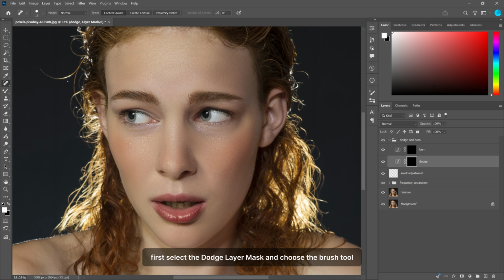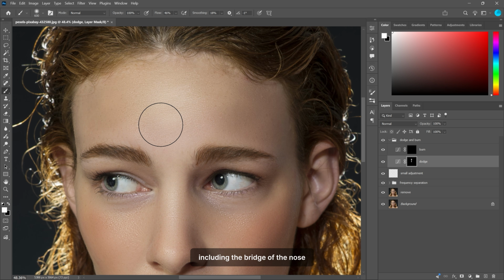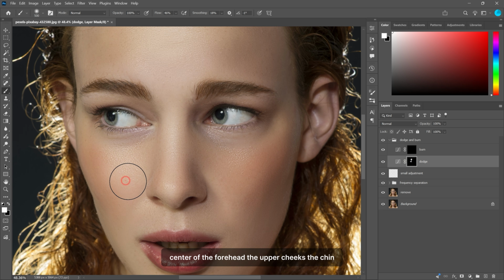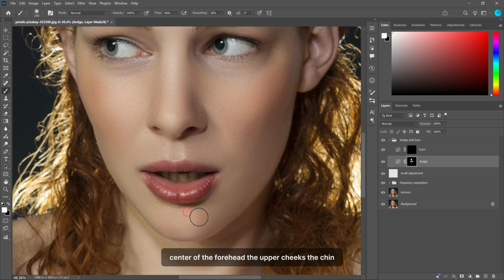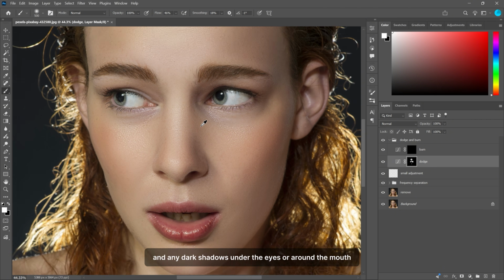First, select the dodge layer mask and choose the brush tool. Set your foreground color to white and keep the flow at around 40 to 50%. Now start painting over the natural highlights of the face, including the bridge of the nose, center of the forehead, the upper cheeks, the chin, and any dark shadows under the eyes or around the mouth.